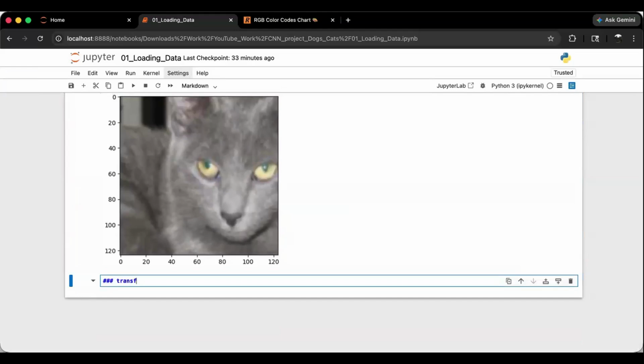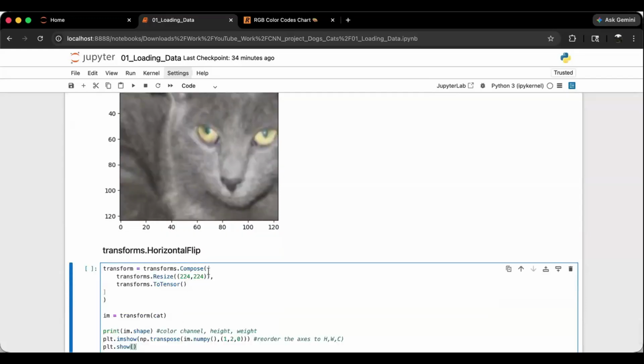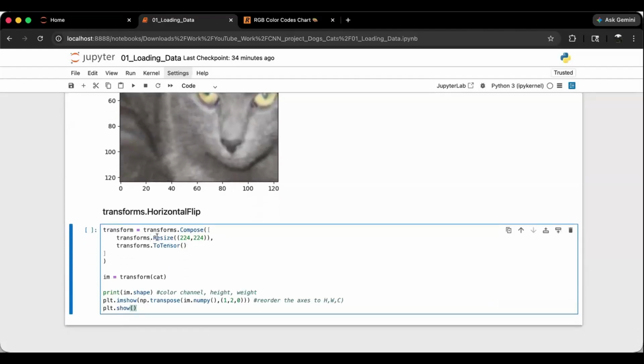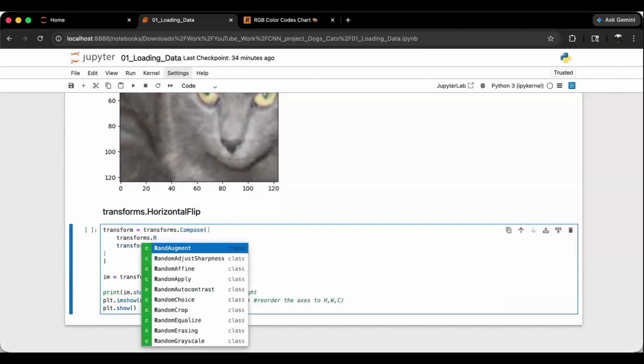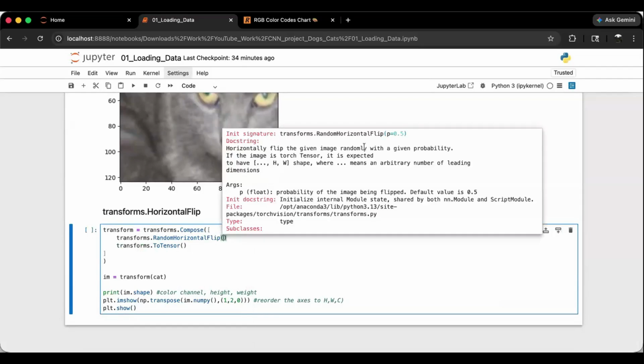All right, so you'll say transforms dot horizontal flip. And what I'm doing here basically is you'll say transform equal to, in fact, I'll just do a copy paste. And here you will see that instead of resize, I'll get random horizontal flip.